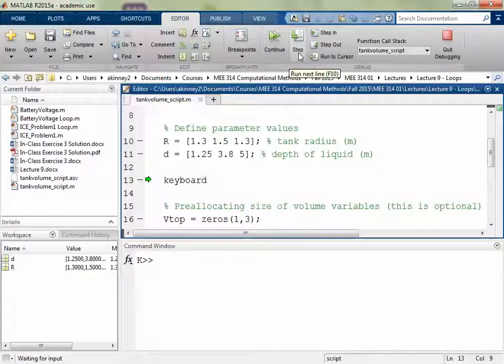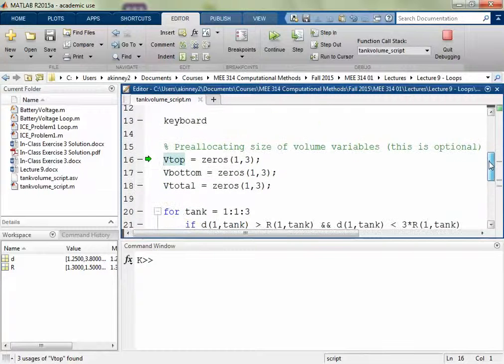So if we hit step, we're going to go down to our VTop. And if we hit step a couple more times, you'll see that as we go through that, those variables are showing up over in the left on the workspace, one at a time. We've got VBottom now coming up. We've got VTotal coming up. And so we can see how MATLAB is doing this, creating those variables one at a time.